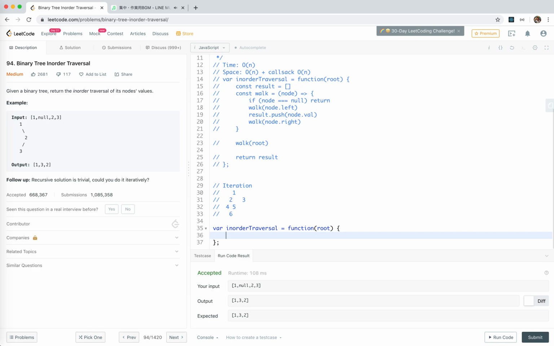Yeah, so there are two steps, right? The first one is the walk step, and then the collect phase. So walk, collect, walk, collect. I'll create a new function called walk.